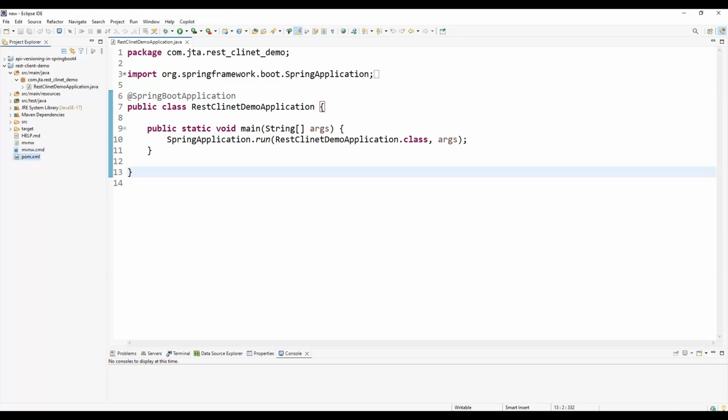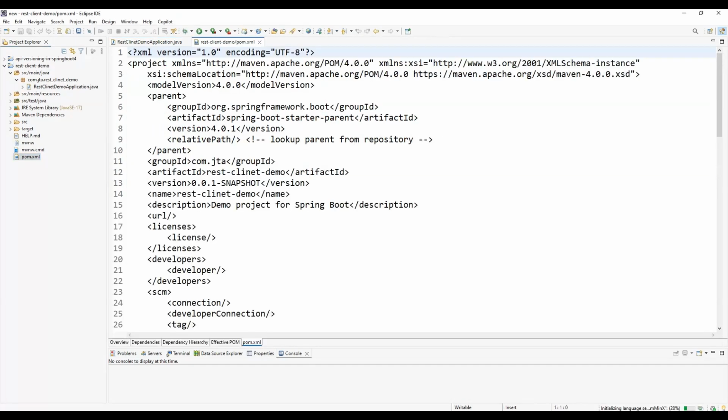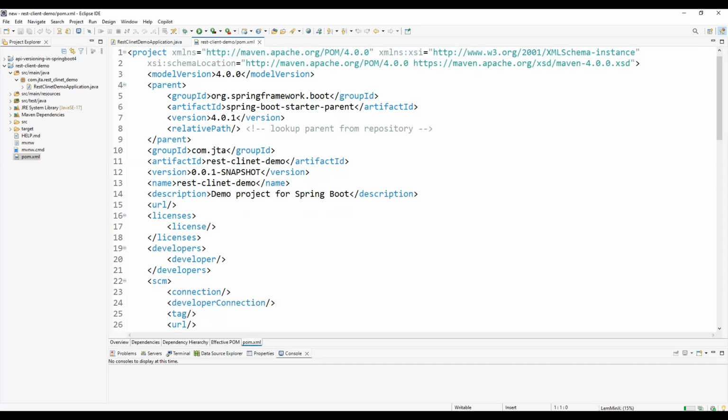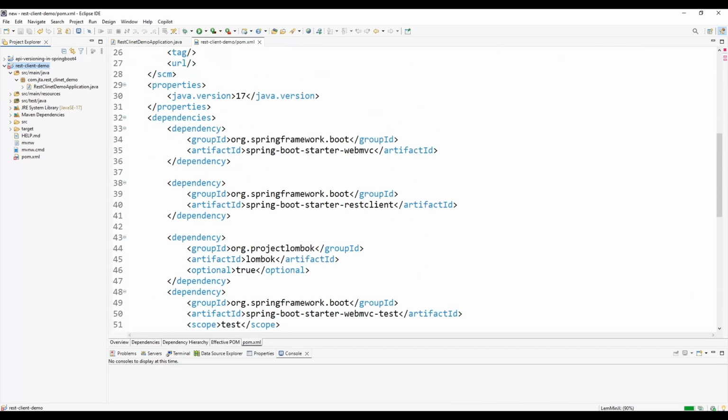I've already created the project and imported it in my editor, which is Eclipse. You can use any favorite editor, whatever you are comfortable with. Here you can see the starter is added. I have added the Spring Boot starter REST client. This is the most important dependency, as this starter enables the declarative HTTP client and the new REST client infrastructure.